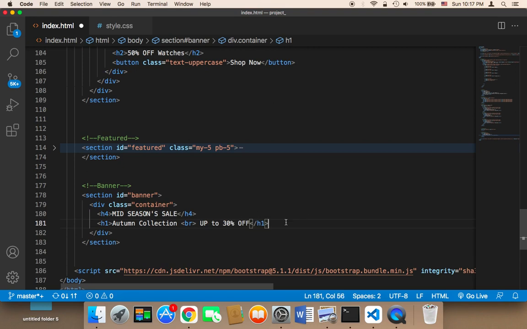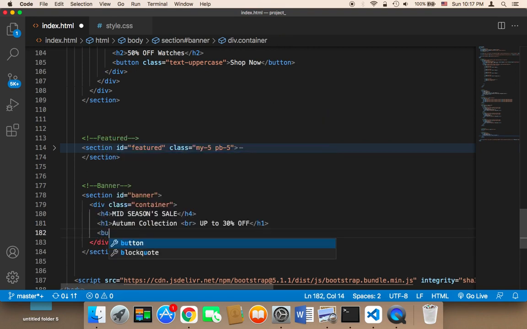And below, I'm going to display a button. Here, I'm going to say button. And for this button, I'm going to give it a class. And that class would be text uppercase. And here, I'm just going to display on the button shop now.